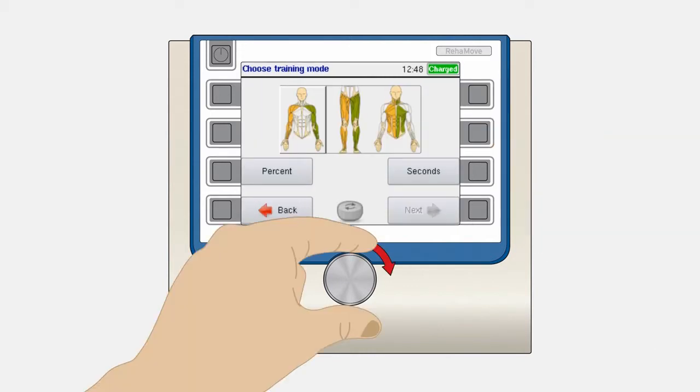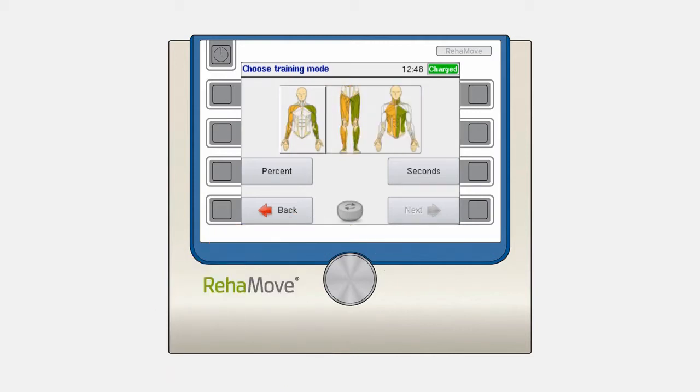Use the knob to select your training for upper limb, lower limb, or torso and abdominal stimulation. In this video, we'll show you how to edit an upper limb template in % mode. Please press the % button so that your selection is marked in green. Then press Next.